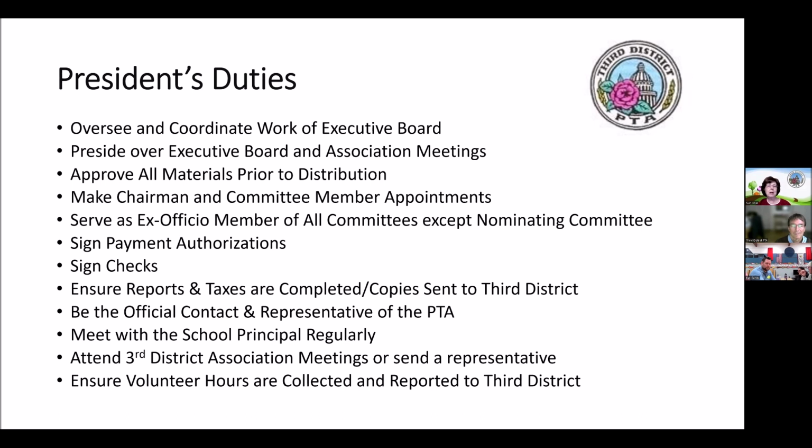The president presides over executive board and association meetings. They approve all materials prior to distribution. Typically, if you're distributing flyers, handouts, whatever, you need to go to the principal and have them okayed by the principal before you send them out. The president makes chairperson and committee member appointments, which are ratified by the executive board. The president serves ex officio as a member of all committees, except the nominating committee. That's the only one that the president can't attend meetings or serve on.